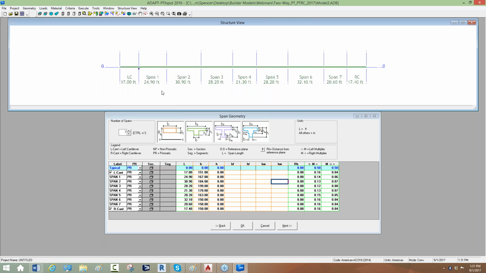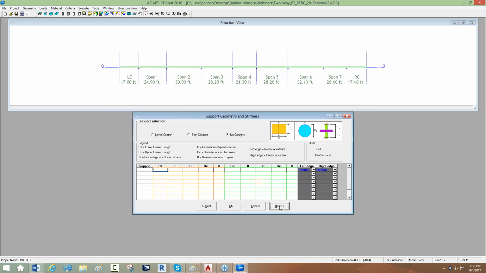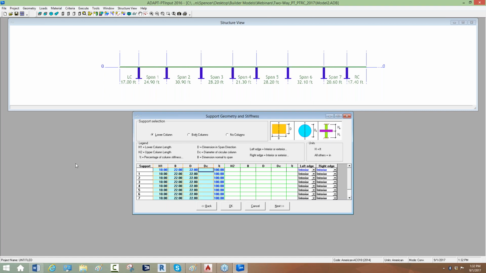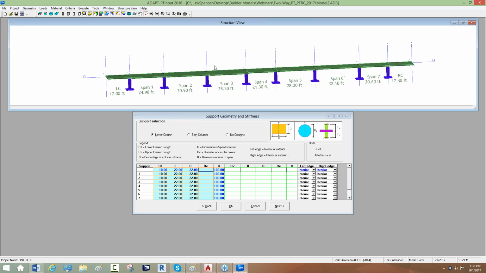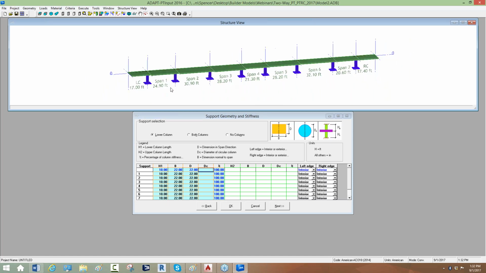I'll go back to an elevation view. We're still missing supports. If I go next, I'll go ahead and enter the supports. We'll just say that the support height for the lower columns is 10 feet. The B dimension, we're going to use 22 and 22. Now, looking at the actual, let me show that in more of a 3D view there.